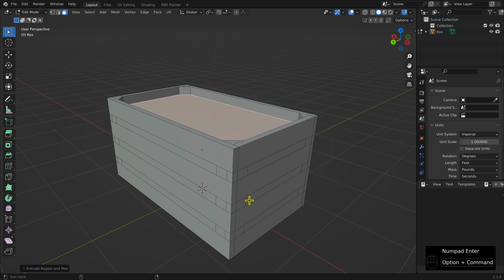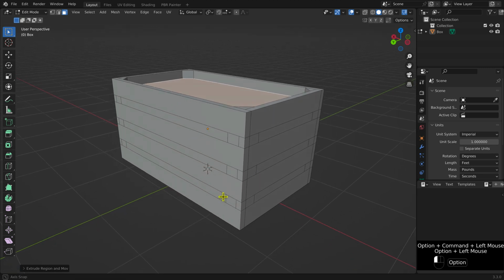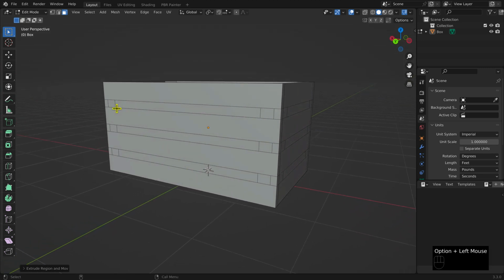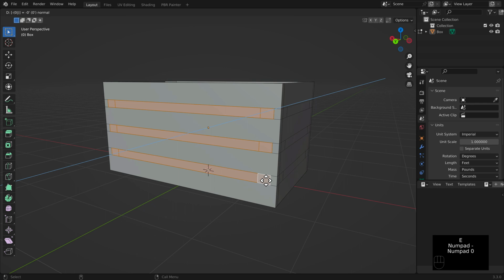Now select the side faces and extrude inwards 1 inch. Keyboard shortcut the E key, then enter -0.083. Extrude the faces inwards on all 4 sides.